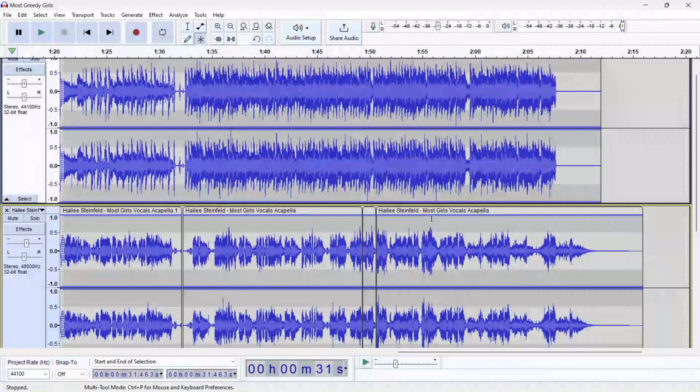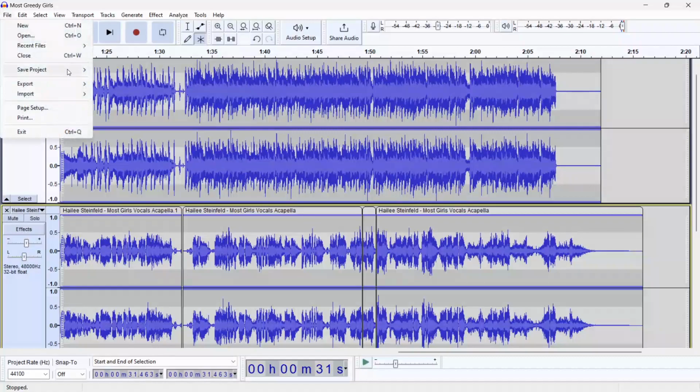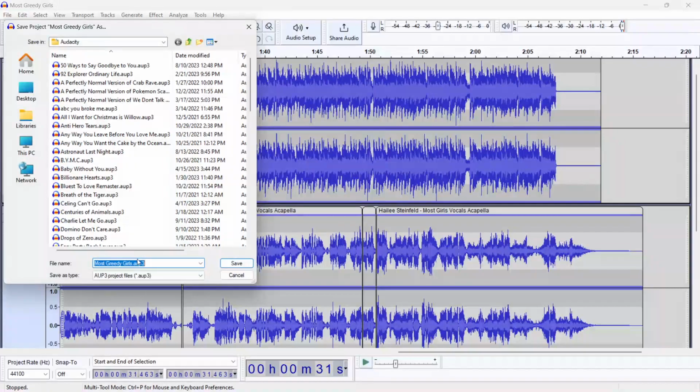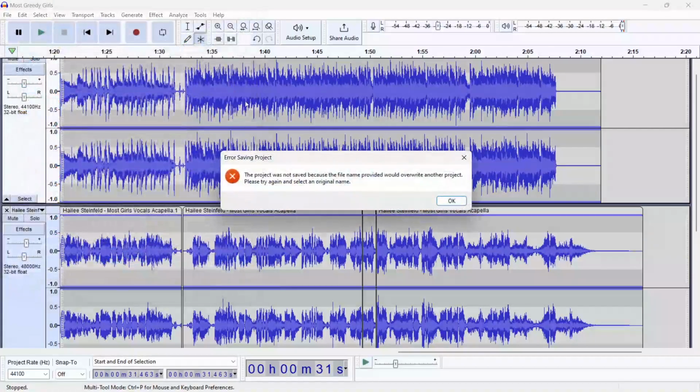Alright, so now that I'm finished with this mix here, I'm going to click File, and then if this is a new project, you're going to want to click Save Project, or you can rename it by clicking Save Project As, and then it'll open up this screen here, which is a folder that's stored somewhere on your desktop, and you can just give it whatever name you want.